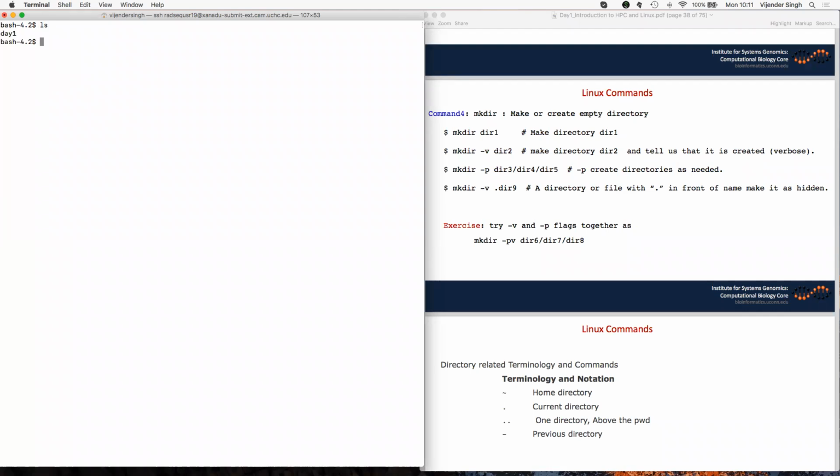So if I say ls, I'm in the same previous directory wherever I was. If I say pwd, it tells me relative to root where I am actually located now, or where my day one directory is located. Relative to root, I'm inside the home directory. Inside the home directory, I am in fcam. Inside the fcam directory or folder, there is a redseq directory. Inside the redseq directory, there is a user 19 directory. That's my user ID. And inside that I'm located, and that has the day one folder over there.